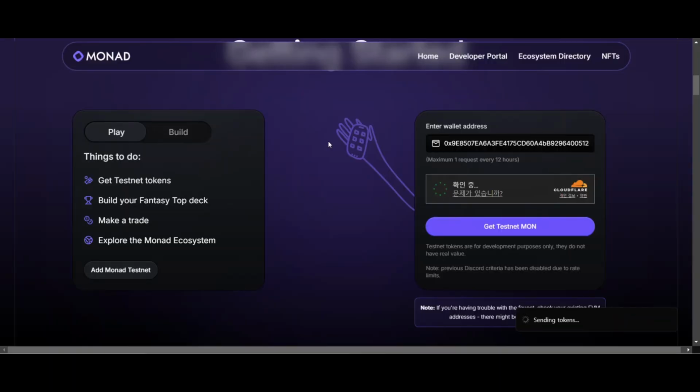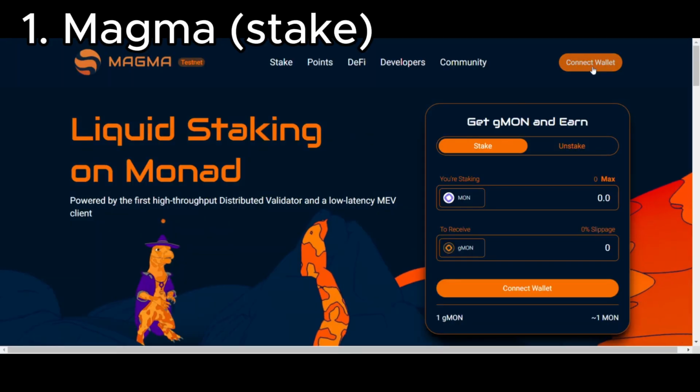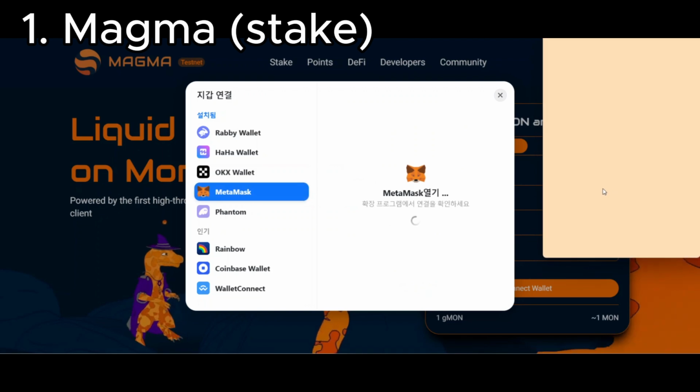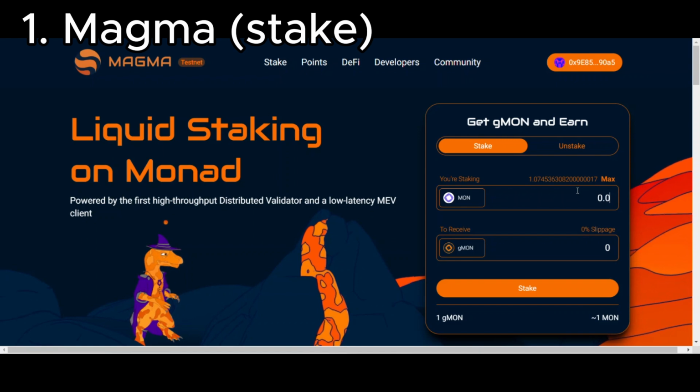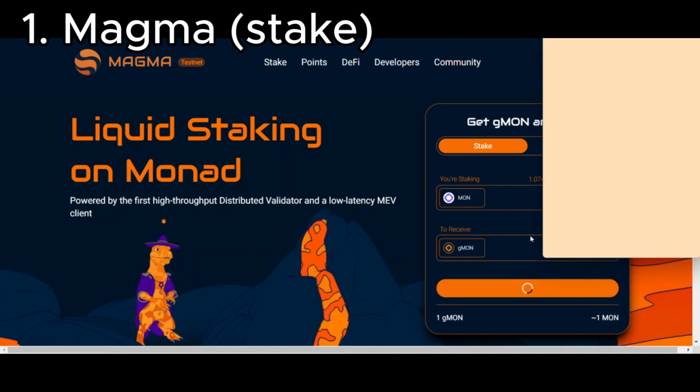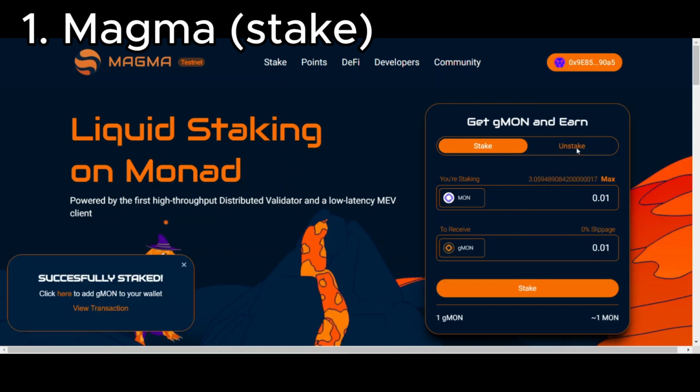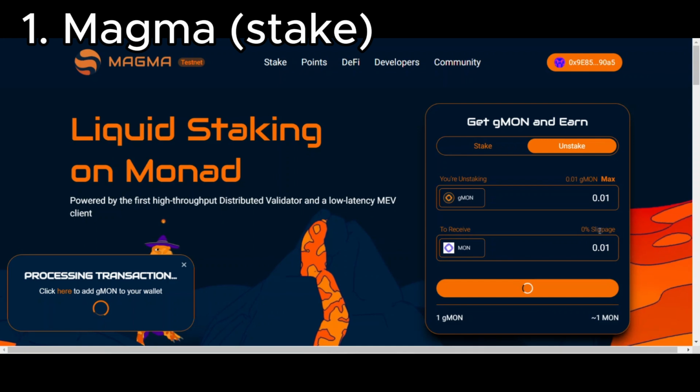First, MONAD testnet tokens. Just put your wallet address and click on Get Testnet Token. Step 1. Go to Magma and stake some MONAD. Once staked, I am going to unstake it, so it generates more transactions. Stake. Unstake. Done.